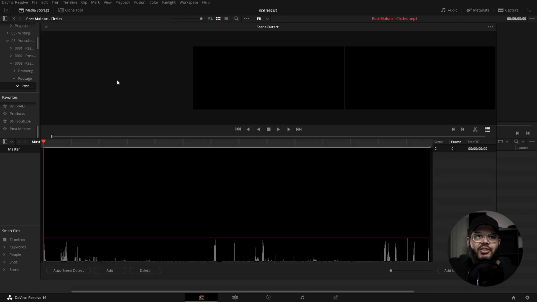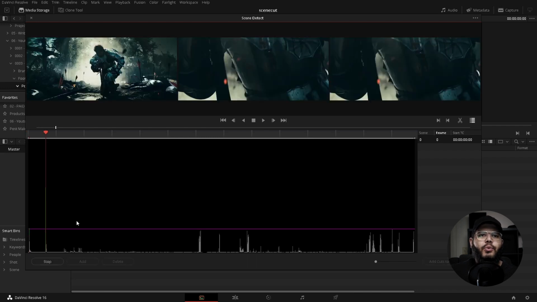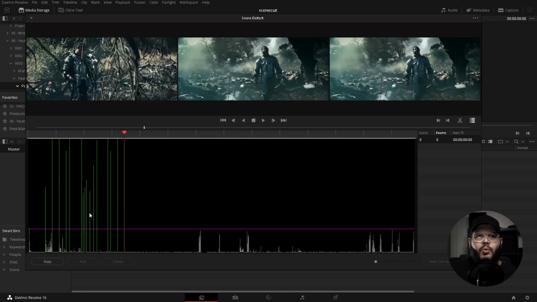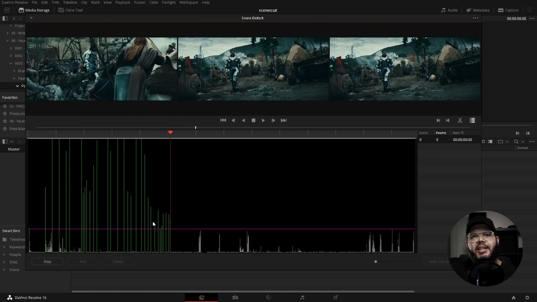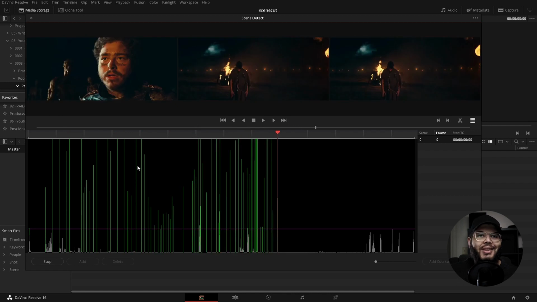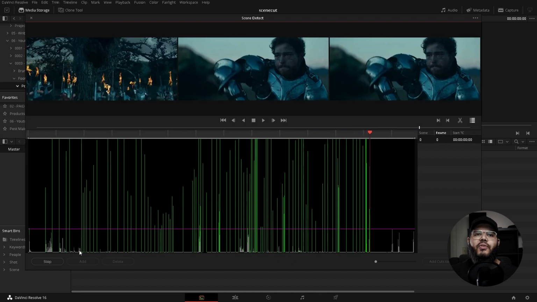select Scene Cut Detection. It opens a Scene Detect window, and all we have to do is click on Auto Scene Detect, and it will go through the video and automatically try to find the edits for us. The one thing you want to keep in mind is that these lines are the edit points that it's going to be adding for us. The taller they are, the more certain Resolve is of the edit. The smaller they are, the more confused Resolve is.